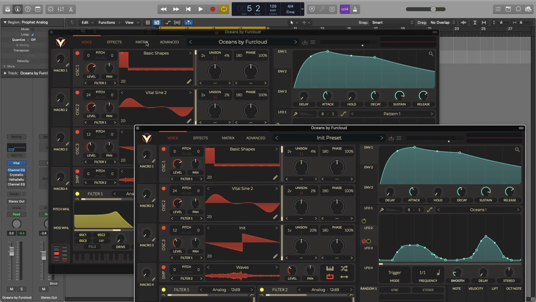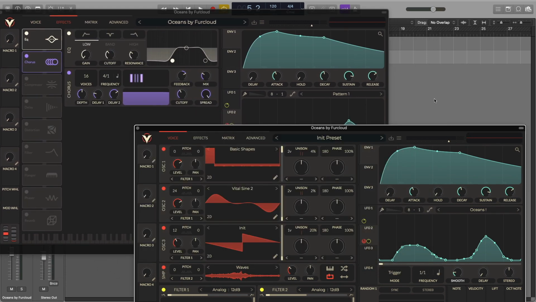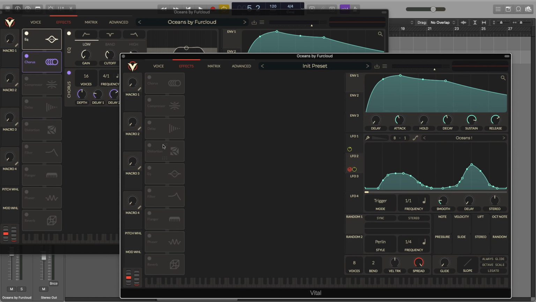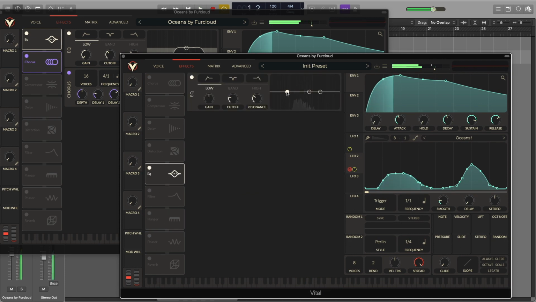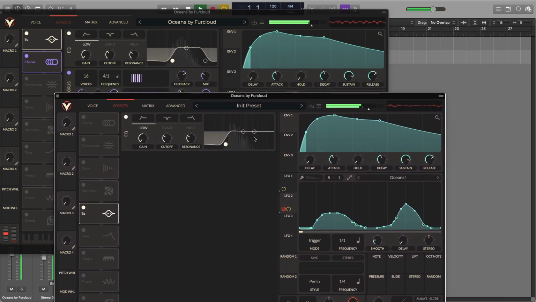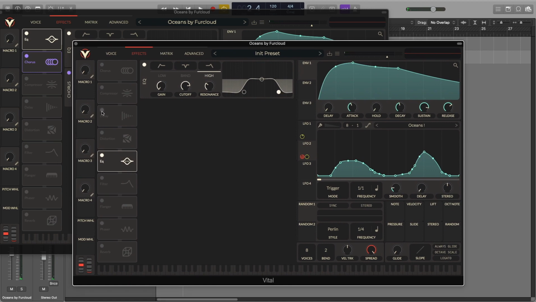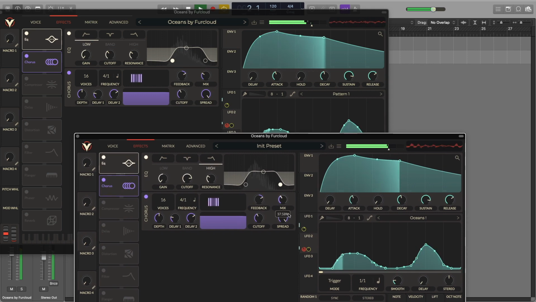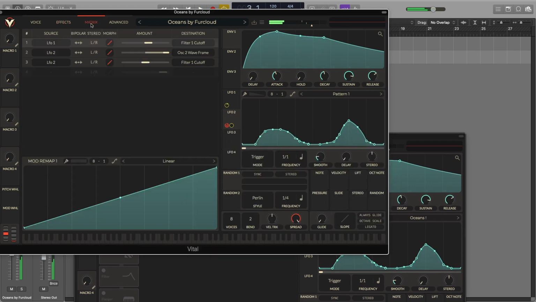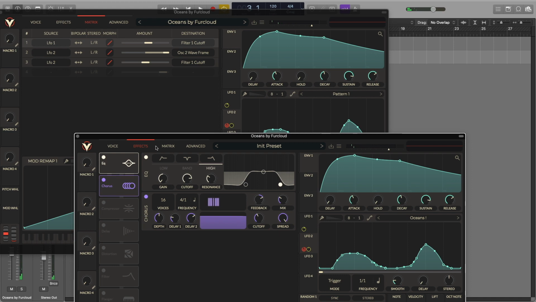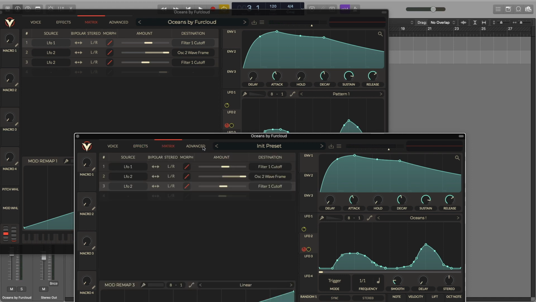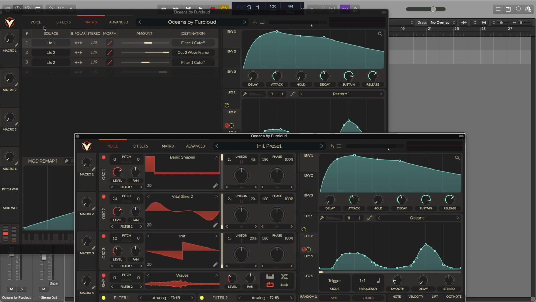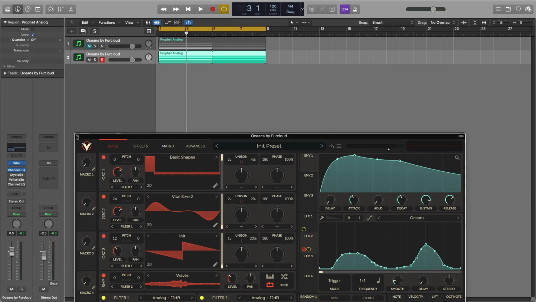Now let's move to our effects section here and let's add another EQ. And let's add a chorus. And yeah, I think we're done with the effects. And that is pretty much it. So I think we're done with this Vital sound.